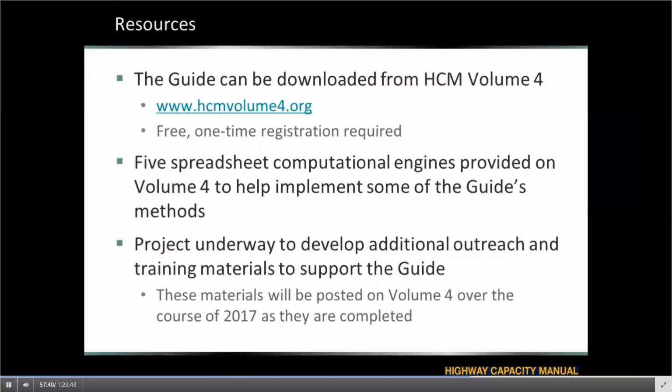In addition, there's a project underway to develop additional outreach and training materials to support the guide, and these materials will be posted on Volume 4 over the course of 2017 as they are completed.